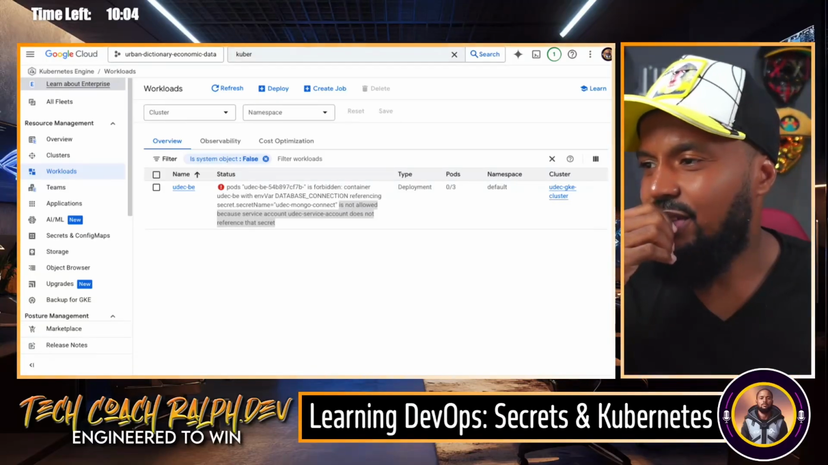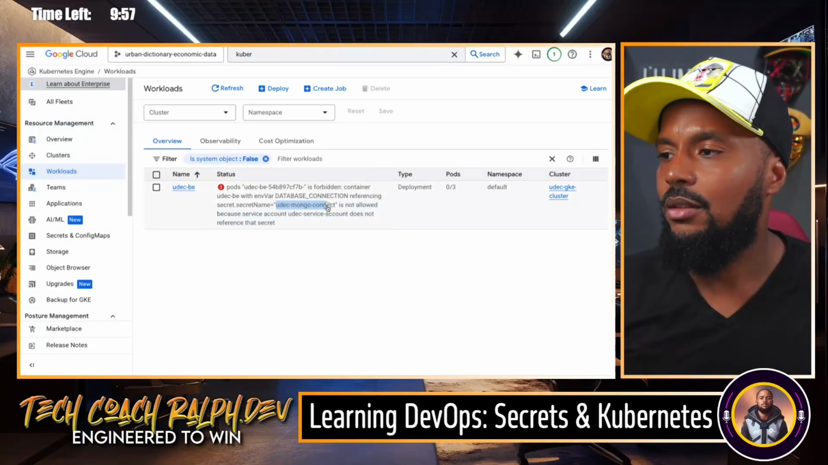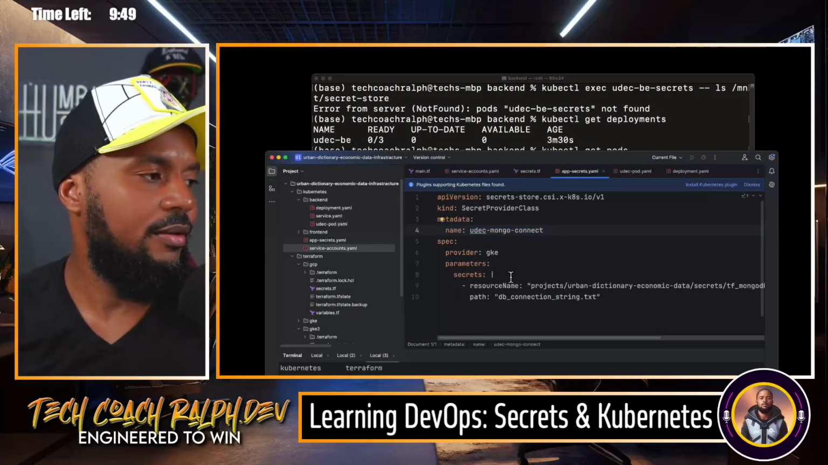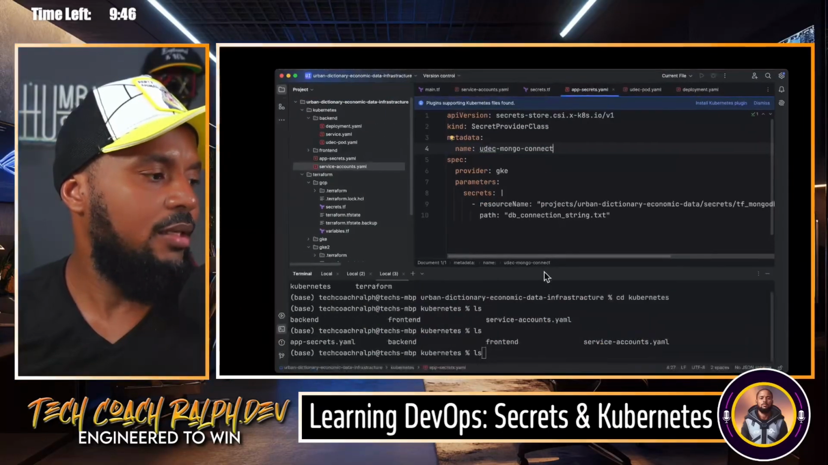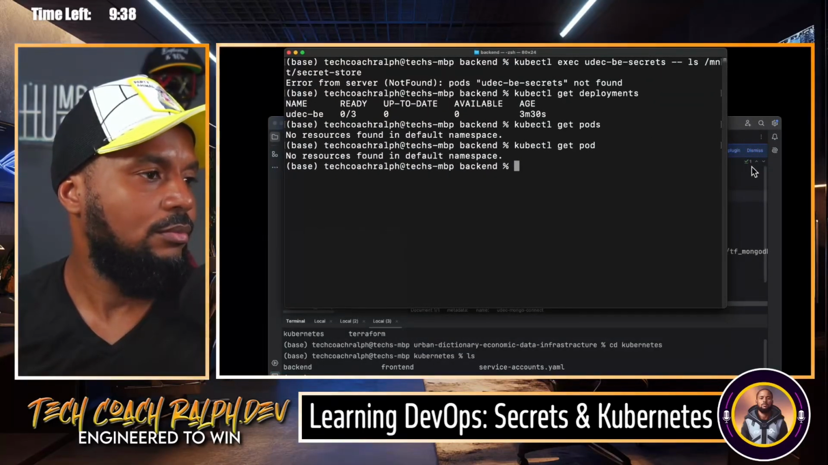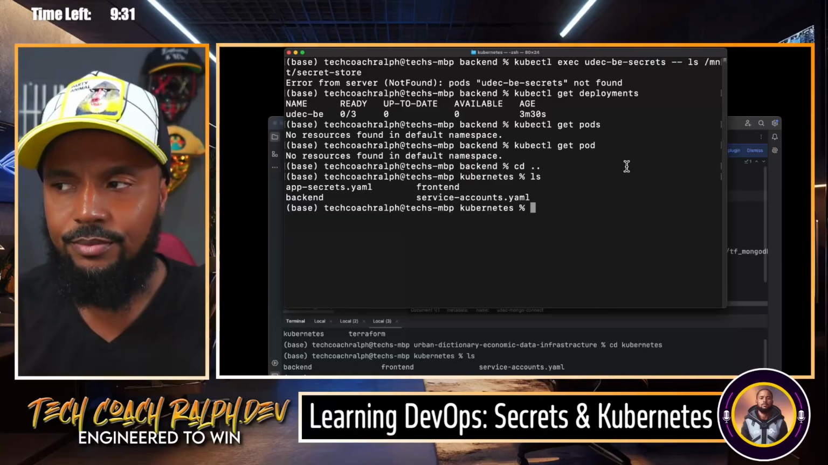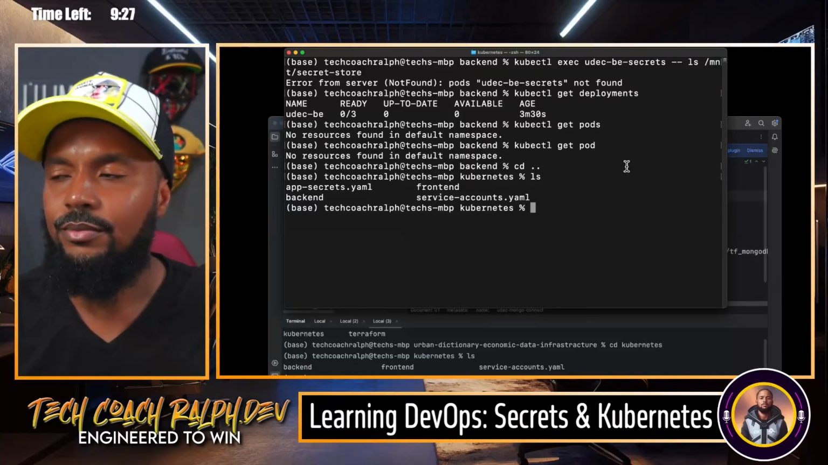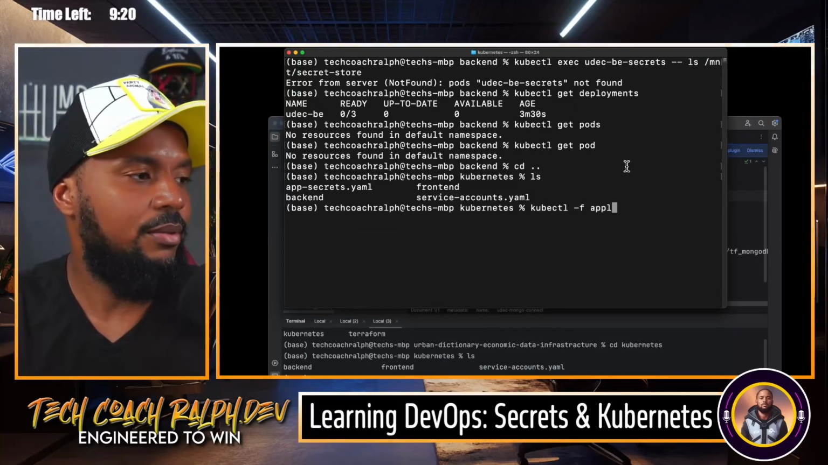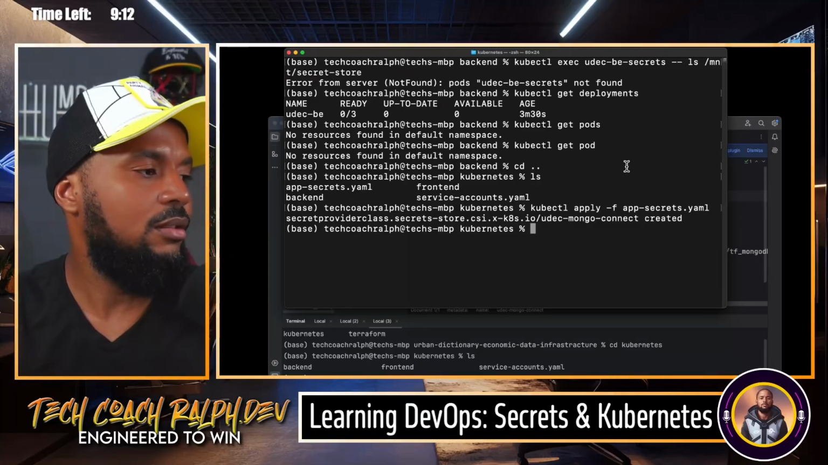So, secret name. Oh, is it? All right. So what I'm wondering is, if I take this name right here, udc-mongo-connect, and I go here, and I switch this over to here, and I say, oops, cd .., this would be kubectl apply -f app.secret. Okay, that's applied.